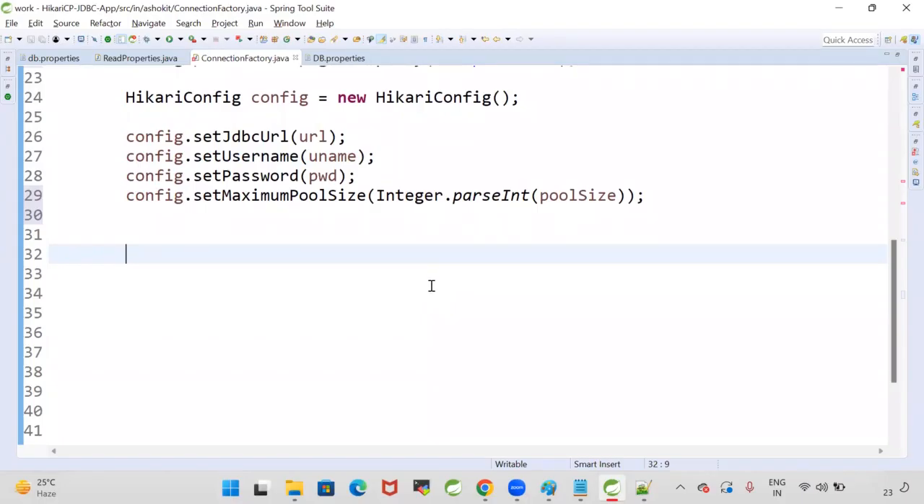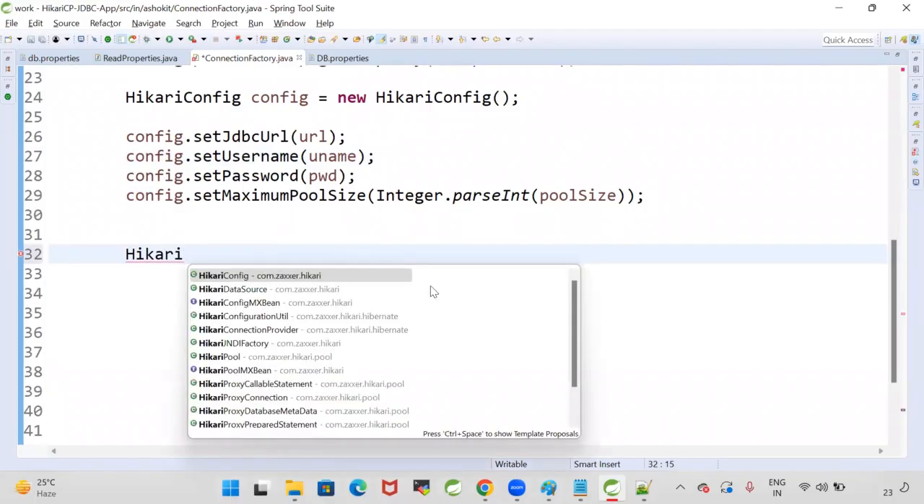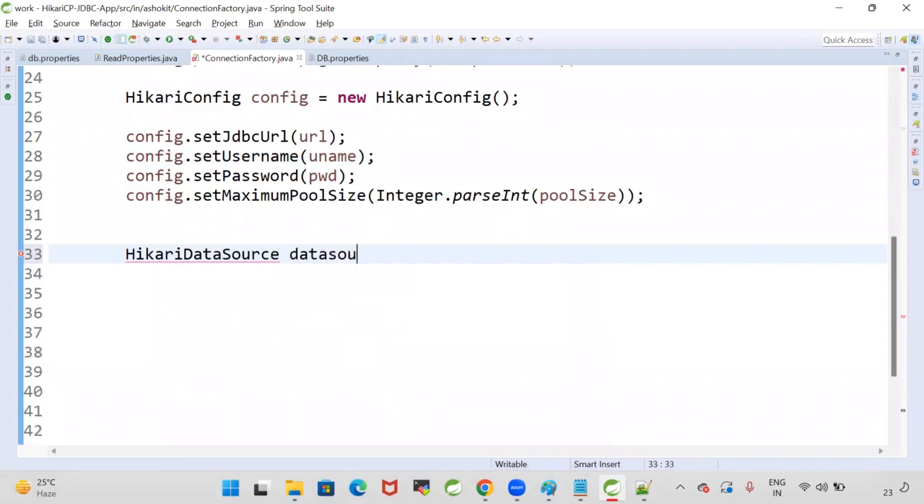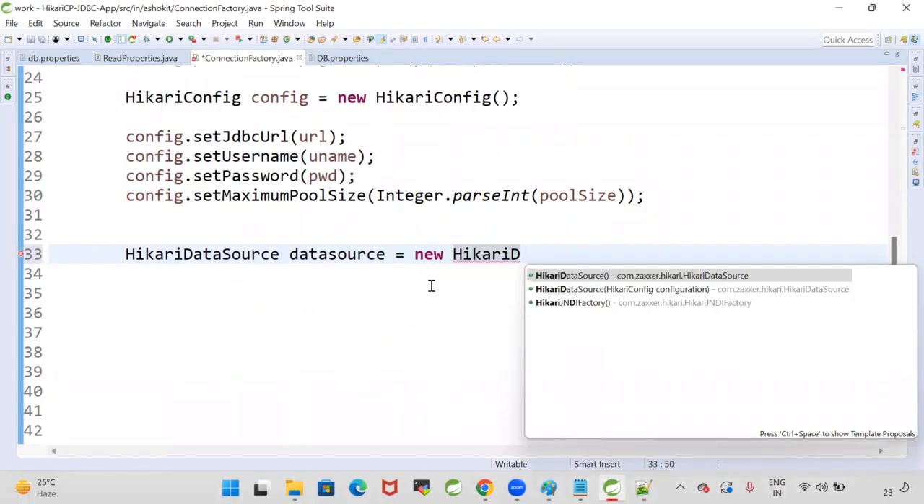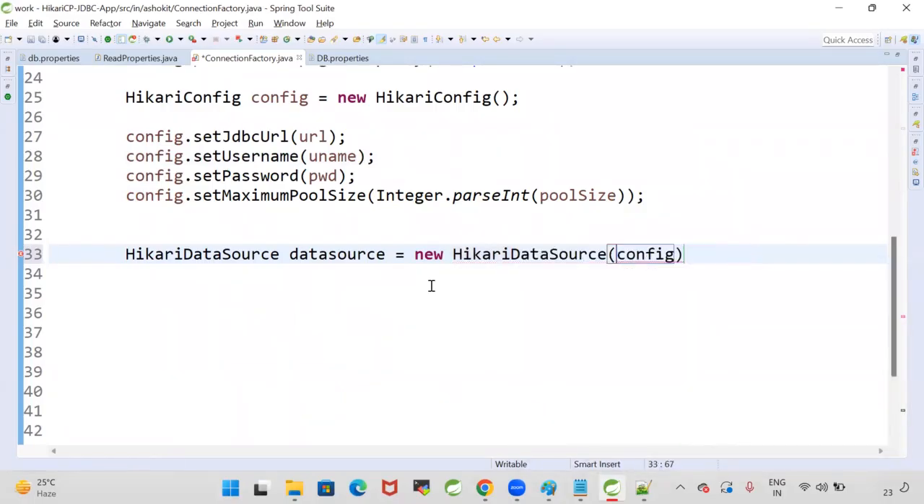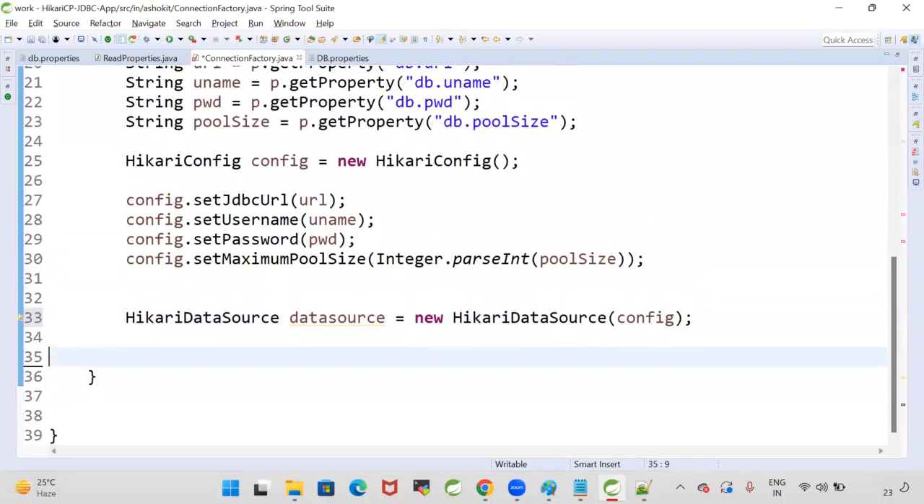What next? We need to create the data source. Data source is nothing but our connection pool. HikariDataSource ds = new HikariDataSource(config). I'm going to pass our config object. Okay, so what will we get here? It is just a factory. When people ask, I will give that. Okay, so I have a car factory. I will manufacture 100 cars. Every day I will use one car.